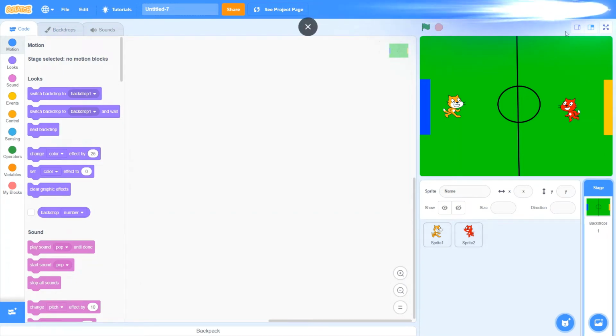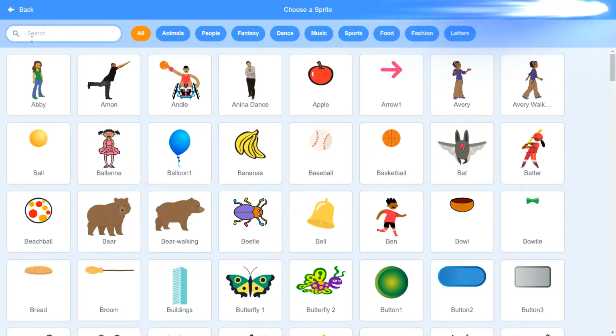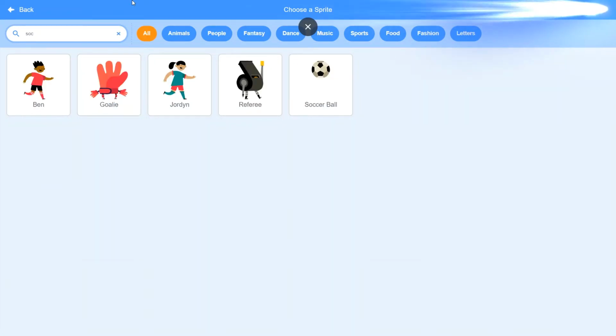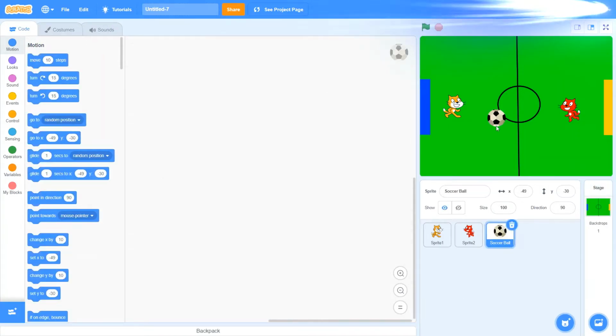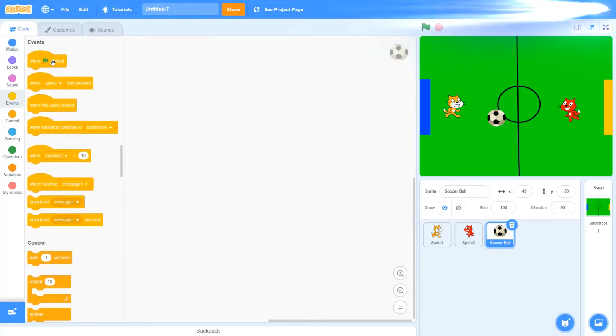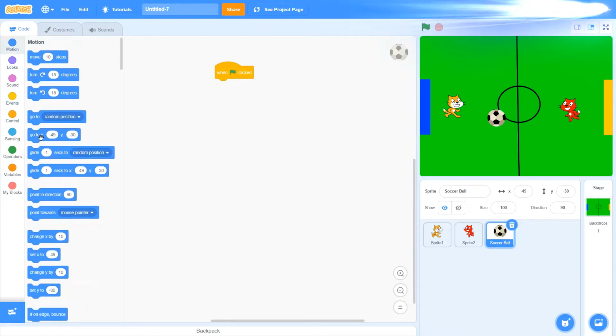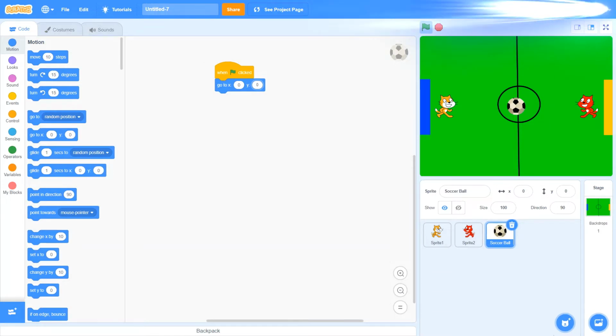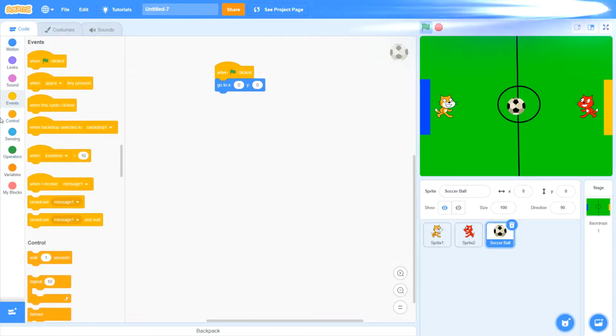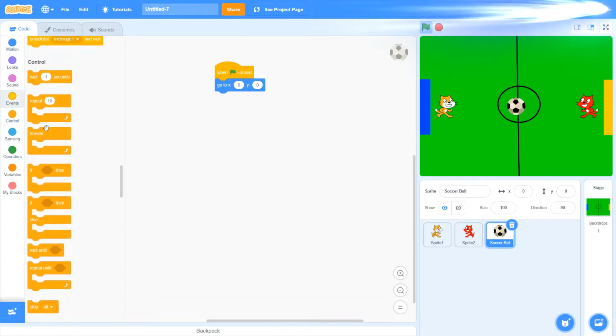So now let's continue. Next we need a football, so let's search over here. Soccer ball, yeah. Now when we start the game, so when flag clicked, we need the ball to go to the center of the stage. So X 0 and Y 0. Let's check. Yeah, perfect. After that, when the player touches the ball, it needs to move. So let's take a forever block over here. When we go to the control, forever, and inside it take an if then block.